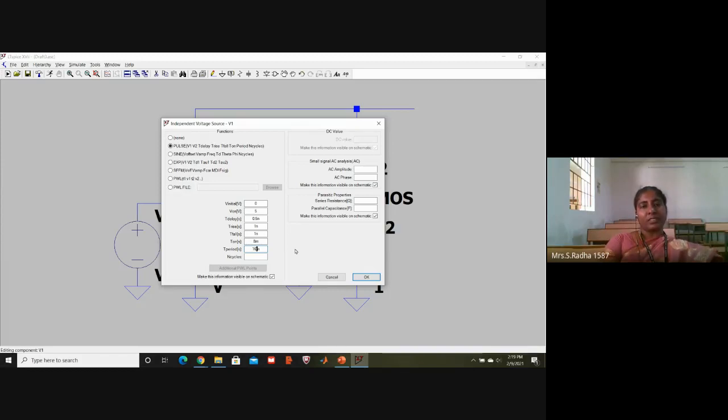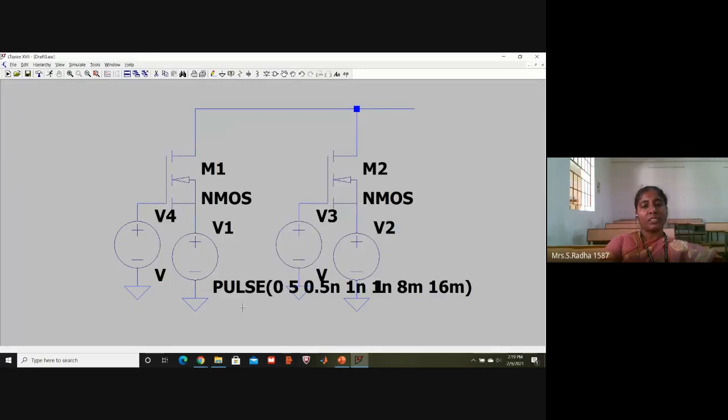The 0, 0, 0, 1, 1, 0, 1, 1 combinations will come if you properly set these values. So for signal A, input A, I am maintaining 8 milli on time. Total time period is 16 milli. Okay, 8 milli and 16 milli. Give OK. It is displayed here.